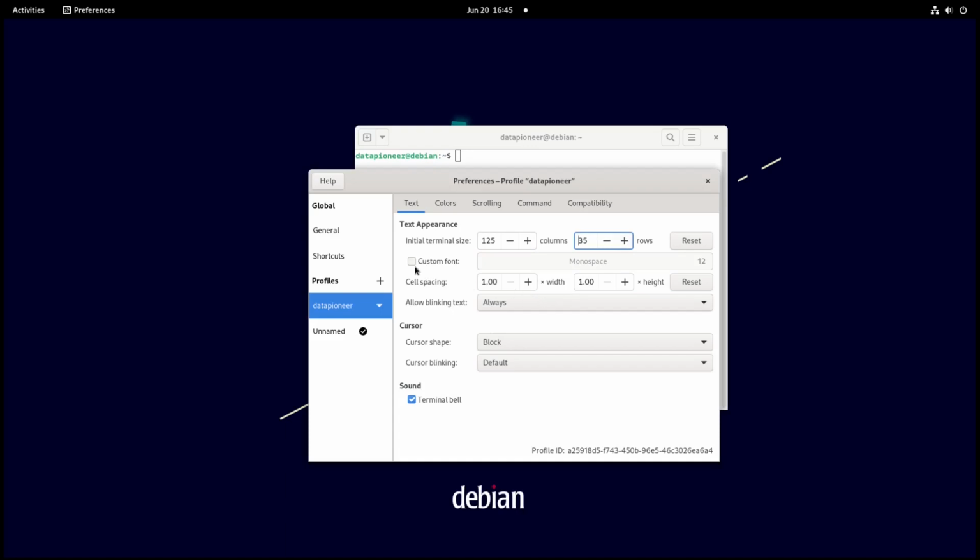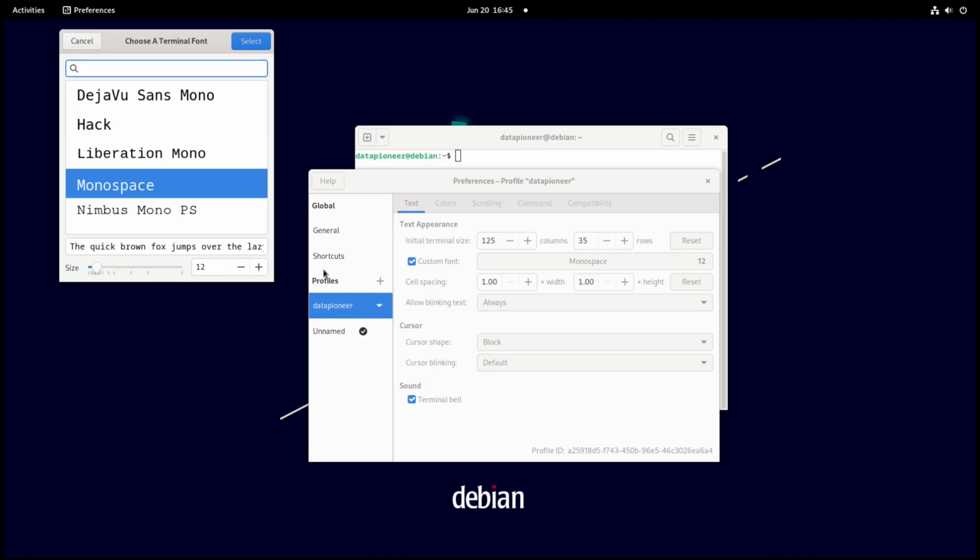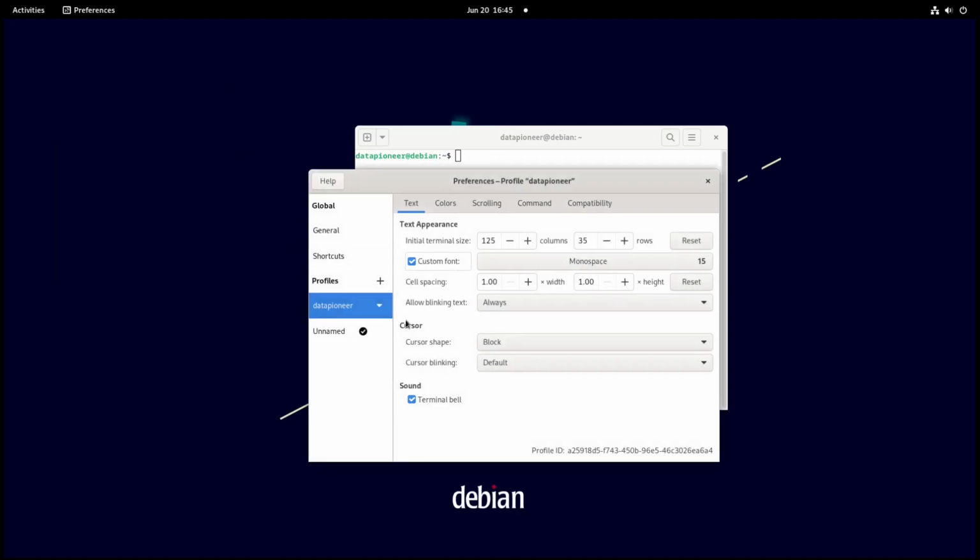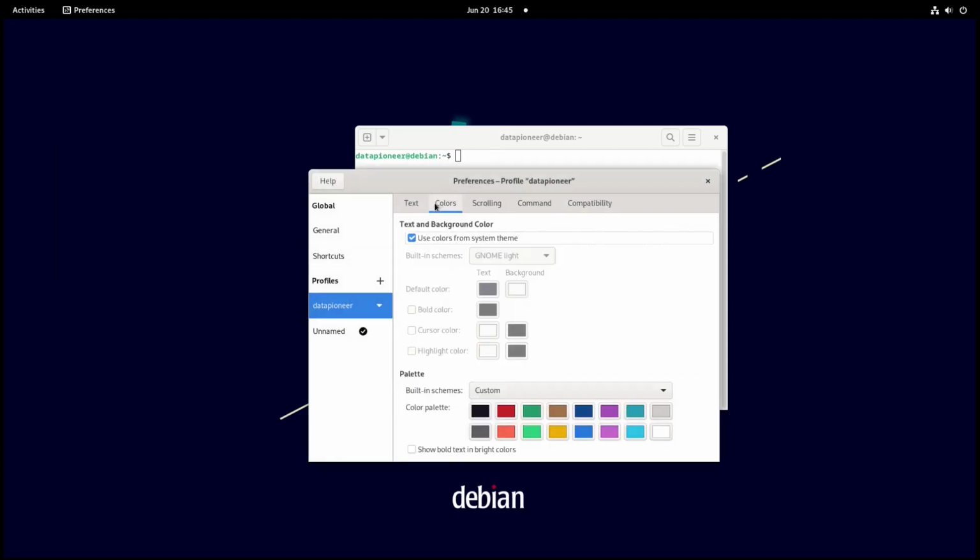Okay, I'm going to do a custom font, so I'll put a check mark in that box, and then I'm going to click the plus sign, and under here where it is the font size, click the plus and bump it up to, let's just bump it up to 15. And then select okay, and then come over to colors, and I don't want to use the system colors. I want to come down here, so I'm going to uncheck this box and then hit the arrow and come down to solarized dark. I usually like that.